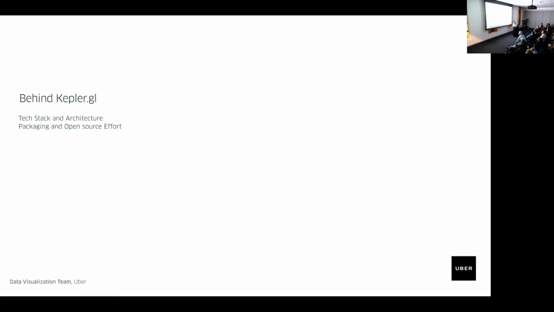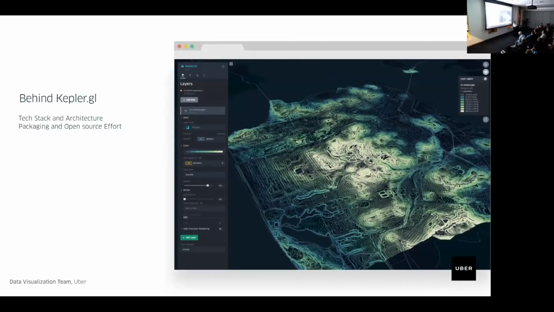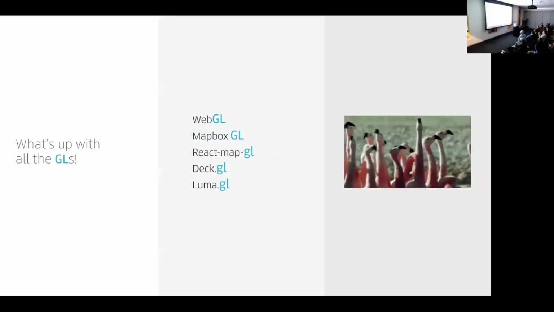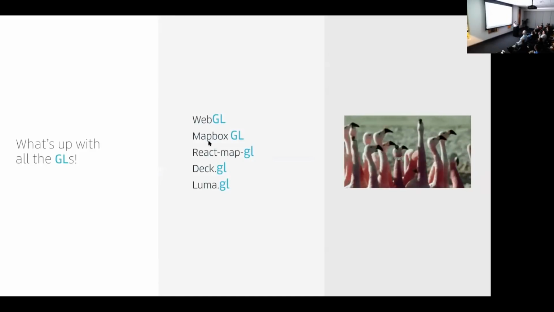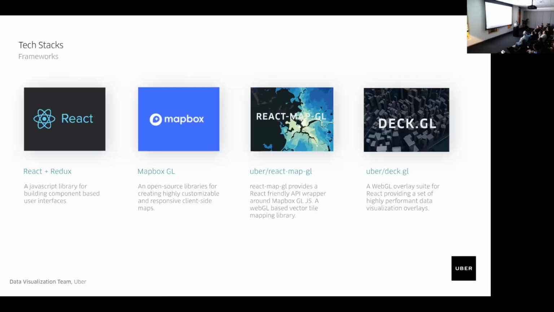And because people here are all coders, let's talk a little bit about the tech stack and architecture, and then the packaging and open source effort. So Kepler.gl is built with four simple elements. It is a React and Redux app. It is based on Mapbox.gl, which is an awesome WebGL-based mapping library. And at Uber, we also write our own libraries, React Map.gl and Deck.gl. So those are the four key components that Kepler is built on top of.